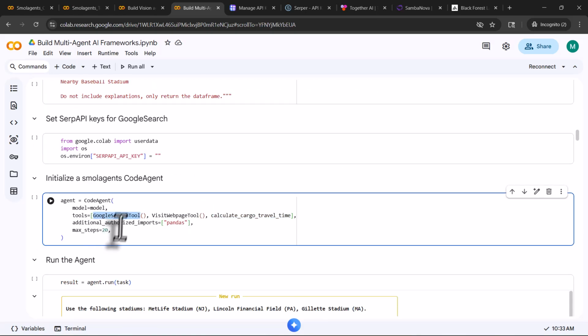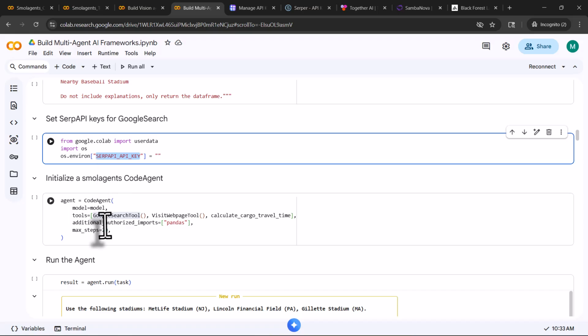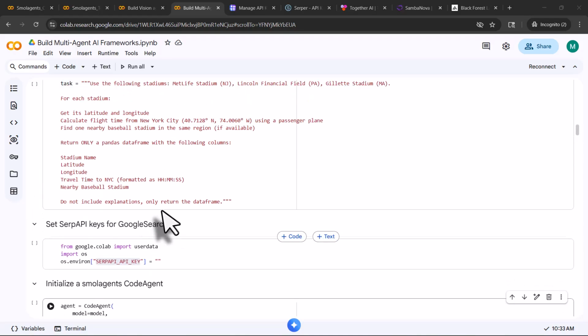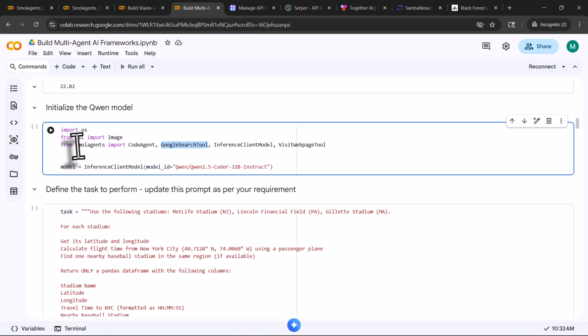So Google search tool is to search a web page. Visit web page tool is go to that web page, gather the information present on the website. Both Google search tool and visit web page tool are provided by smolagents itself, if you see the imports on the top.